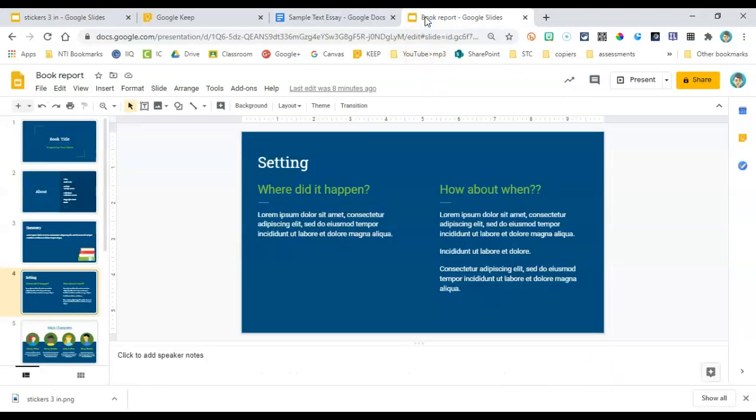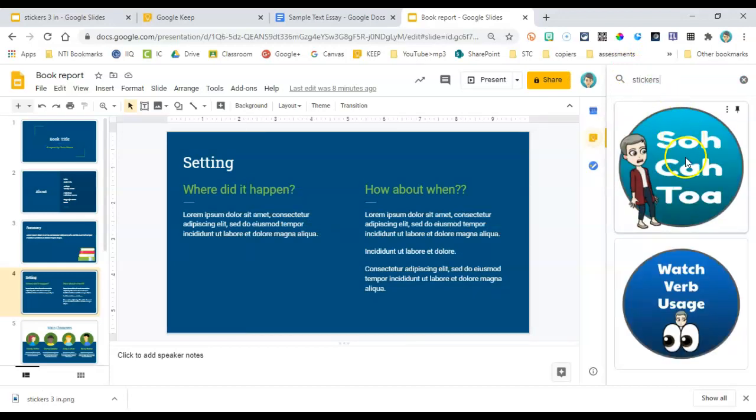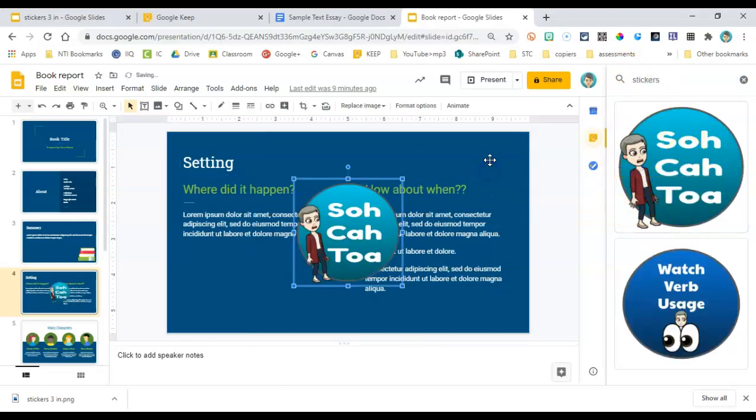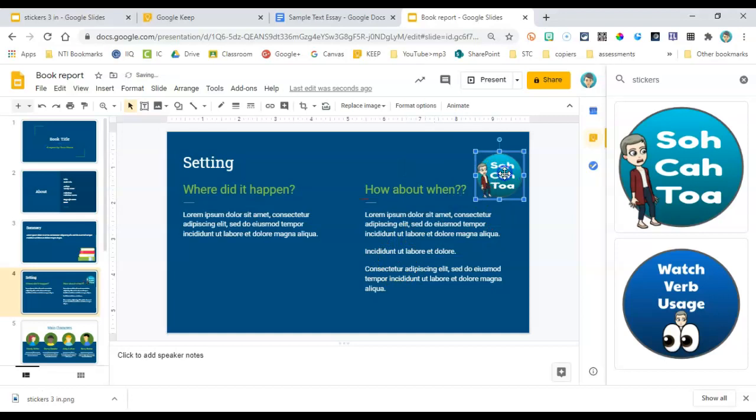I can do the same thing over here. I've got a Google slide deck. I want to put a sticker on this particular slide for a student. Again, if it's not showing, you can show your side panel, go to Keep, search for stickers, and here's the sticker that I want to put here. Just drag it over and move it around and resize it as needed. And so, got those stickers. Hope you find a creative and interesting way to use this, and let me know what you think.